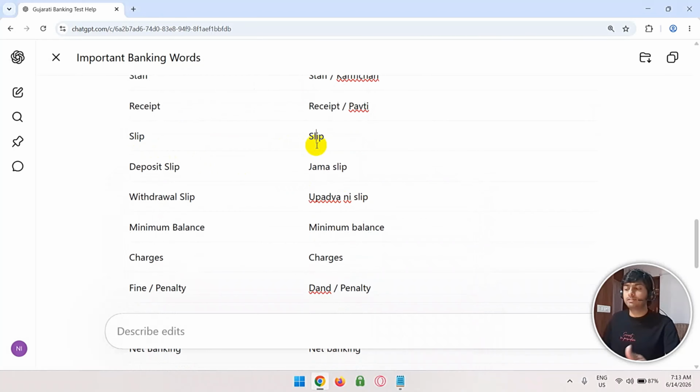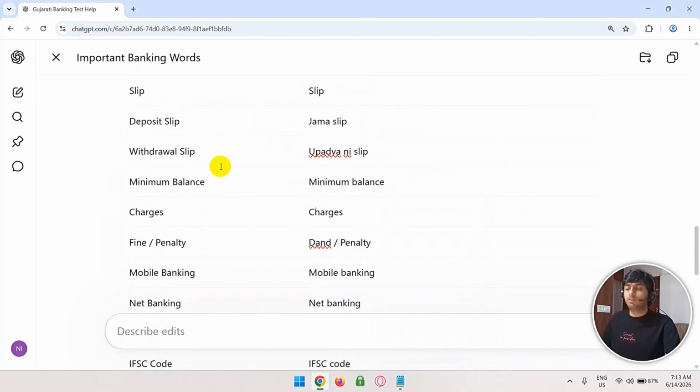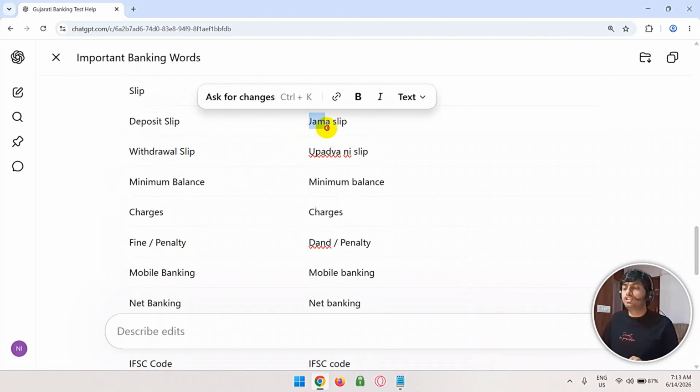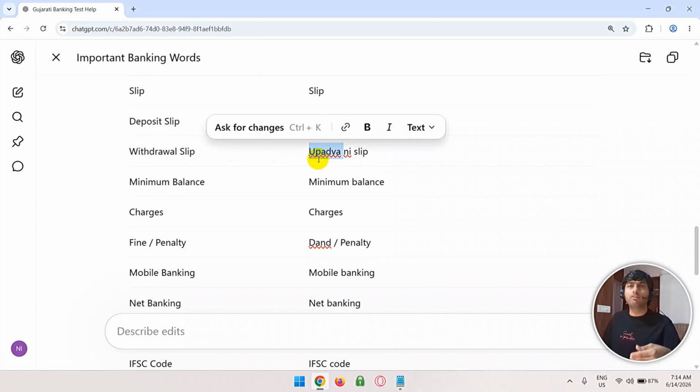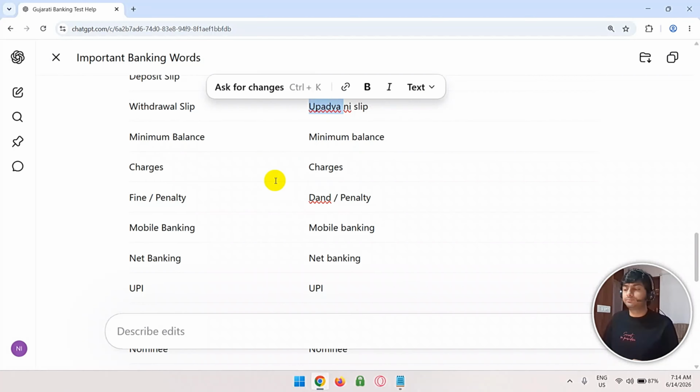Slip again will be slip. Now you remember, for deposit we say jama, so it will be jama slip. For withdrawal in Gujarati we say upadvu, so it will be upadvani slip.